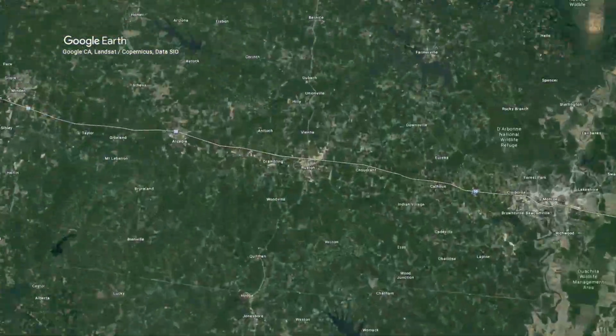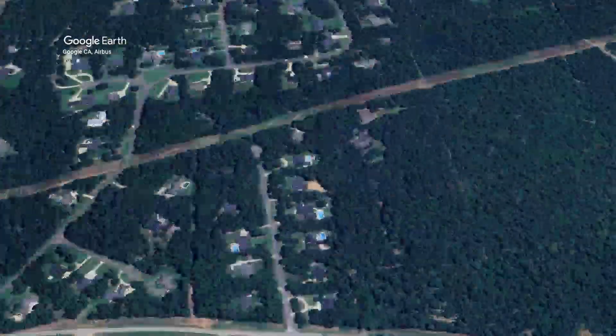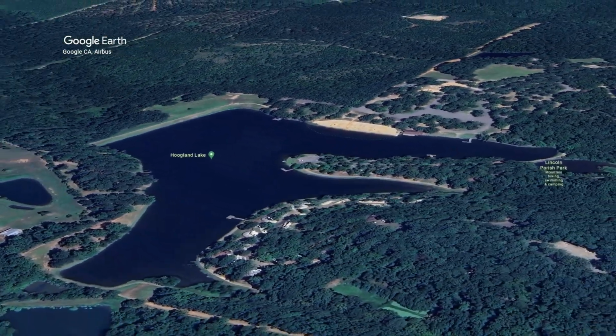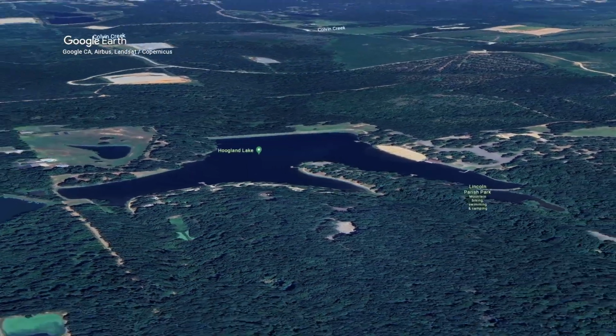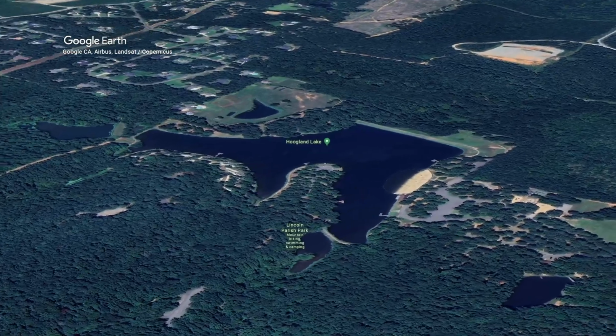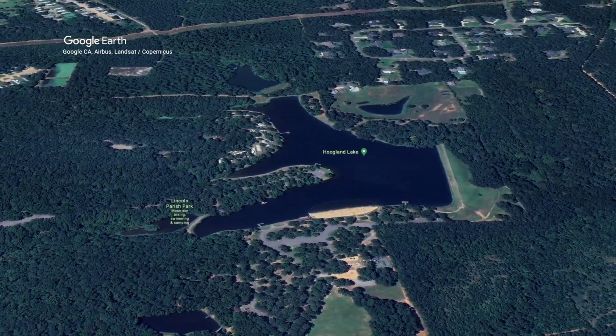Lincoln Parish Park is a 15-minute drive from the heart of Ruston, Louisiana and Louisiana Tech University. Centered around Hoogland Lake, this park features a 1.25-mile walking path around the lake and a 10-mile mountain bike trail. Adding to the existing amenities in the park, such as pavilions, campgrounds, and fishing piers, is a planned disc golf course which will cross a new man-made river.